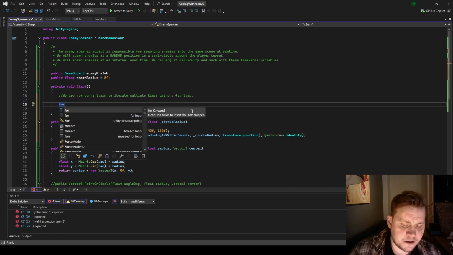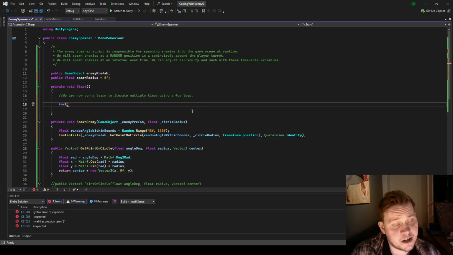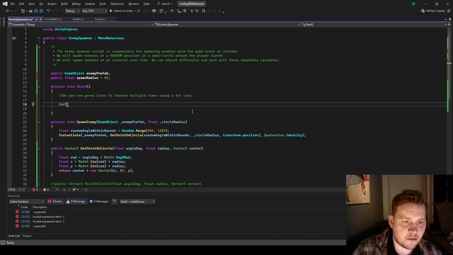And this is a syntax that we're just going to have to practice a little bit and learn, because it's almost the same every single time, except for special circumstances. So we're going to write for, and inside opening and closing parentheses, we're going to write int i is equal to 0, end with a semicolon.